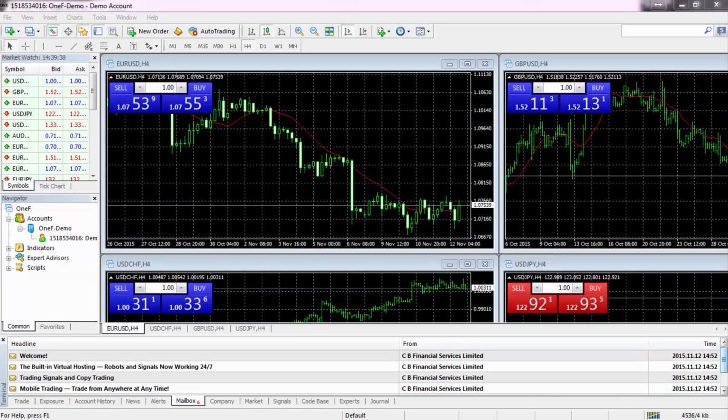Great. Well, now that you've set up the MetaTrader 4 trading platform and logged in, what I'll just do quickly is give you an overview of the MetaTrader 4 trading platform to familiarize you, and then I'll discuss in detail each of these various aspects afterwards.